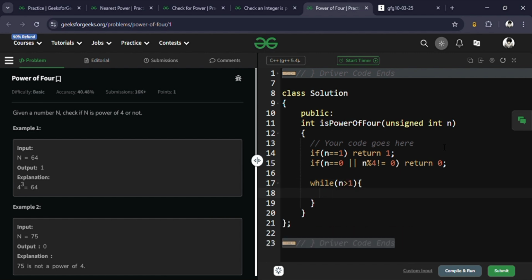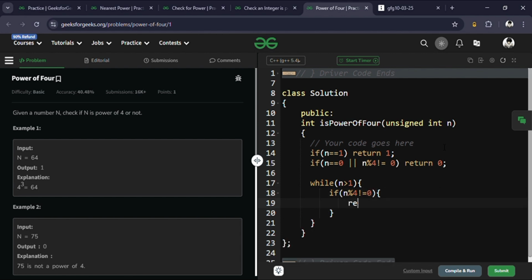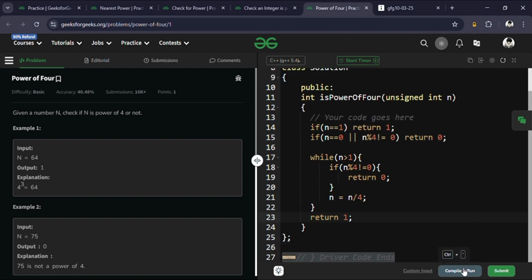if in the process n becomes not divisible by 4, then return 0, that is false, and update and keep dividing the number. N will be equal to n by 4, and at the end return true, that is 1. Okay, simple. Let's run this.